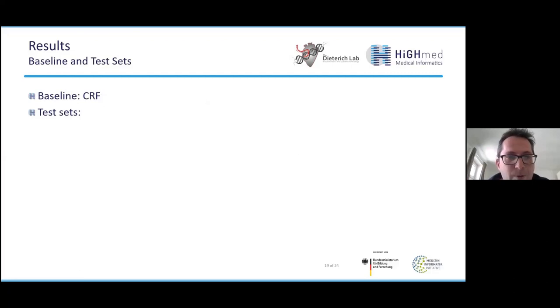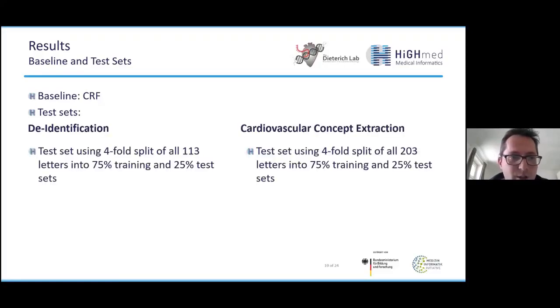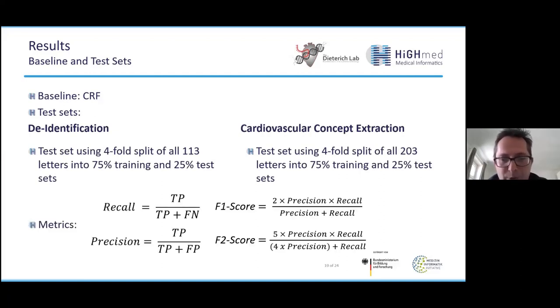As I already said, we are using a conditional random field as a baseline to compare to our pre-trained BERT model results. In the test sets, we are traditionally using a four-fold cross-validation for de-identification and cardiovascular concept extraction. As metrics, we are using the F1 score for cardiovascular concept extraction and the F2 score for de-identification. The F score in general is the harmonic mean between precision and recall, and the F2 score gives more weight to the recall score. So recall is more important in de-identification.